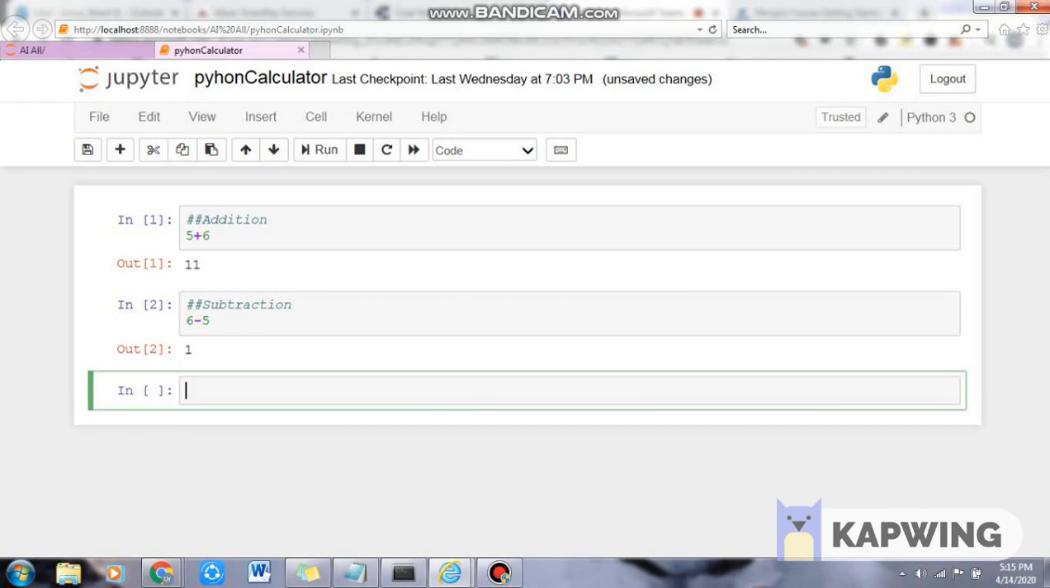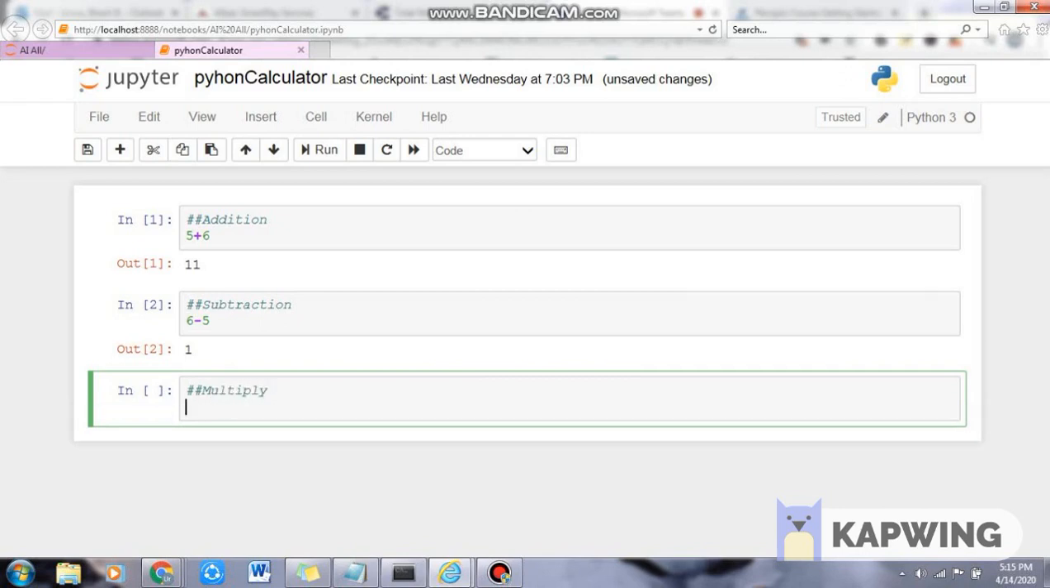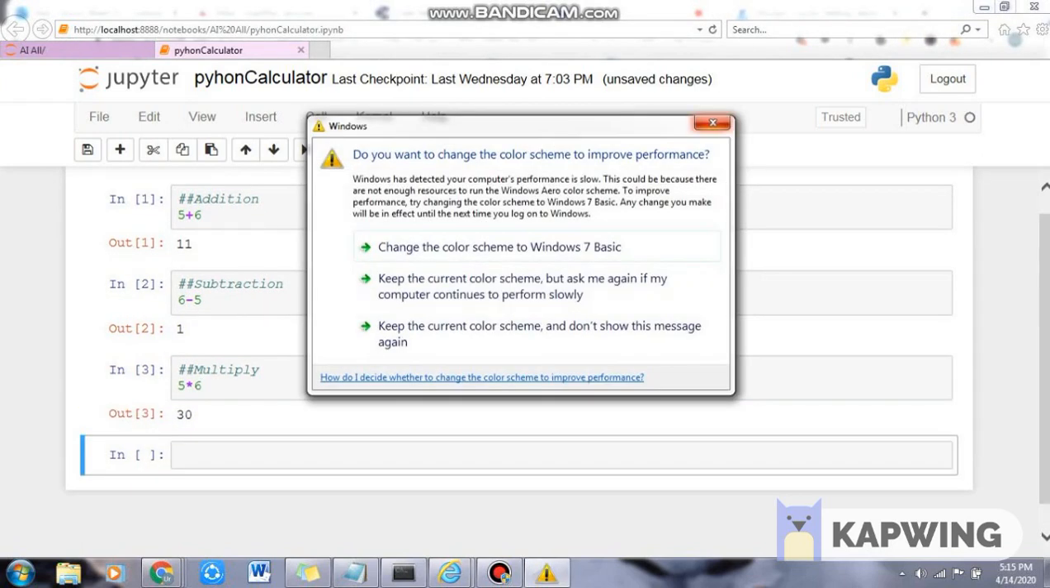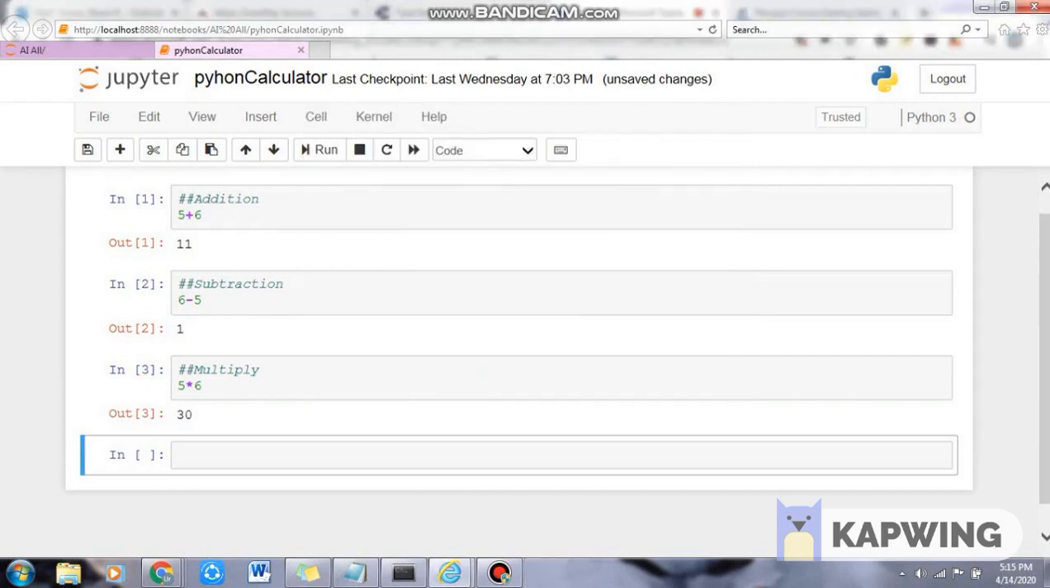Now we'll be doing the multiplication. In this we can use the asterisk sign as given on the keyboard. That is, say we can do 5 asterisk, that is the multiplication sign, and 6, and again press shift plus enter. This will give us the correct answer as 30, which is 5 into 6 is 30.